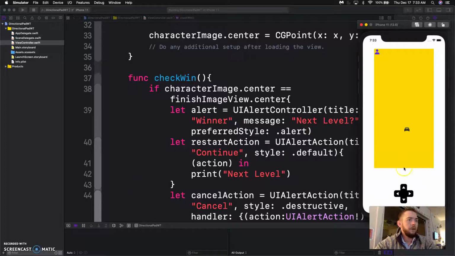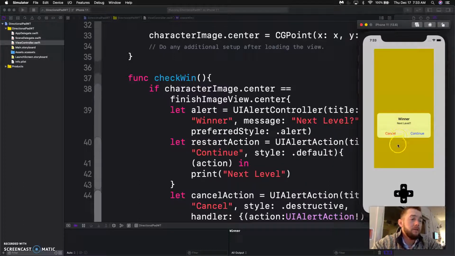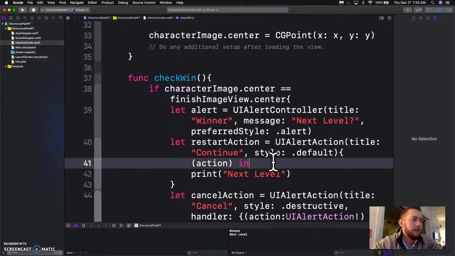Alright, welcome back to part 3 of our directional pad. So this is what we should have so far. Our guy moves, we take him down to the car, and once we get to the car, we have that next level, we can continue but nothing happens. So that's what we're going to work on today, is getting something in the continue button.